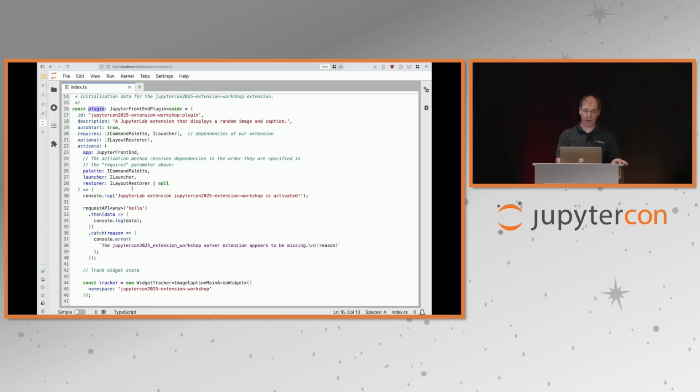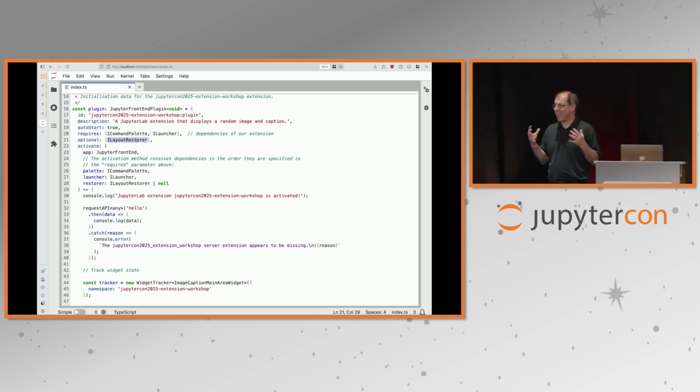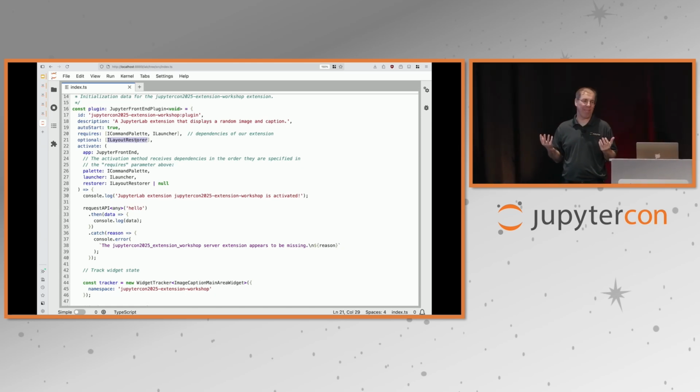And it can require those objects from other things. So in this case, we're requiring the plugin objects from the command launcher and the command palette in the launcher, and optionally requiring it from the layout restorer. And this is like the genius of how JupyterLab is extensible, is anything can provide something to the system and interface with other components from the system through this plugin mechanism.